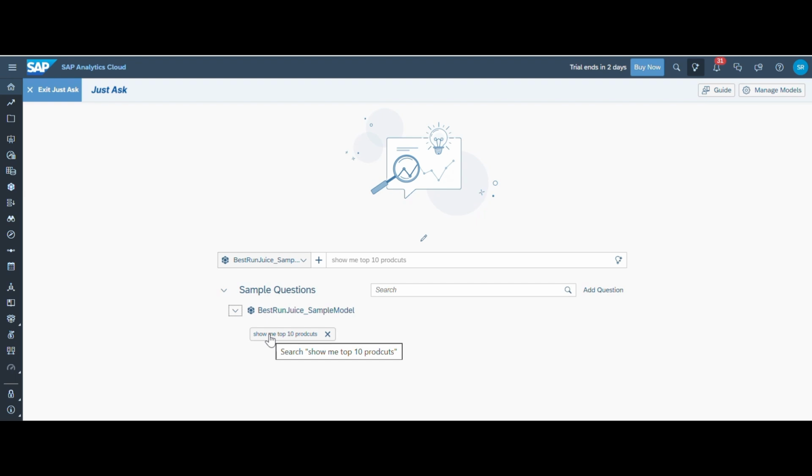In my next demo, we will cover the predictive scenario. It might take some time because I have to create a very good or a solid historical data for creating a good predictive scenario. Thank you so much.